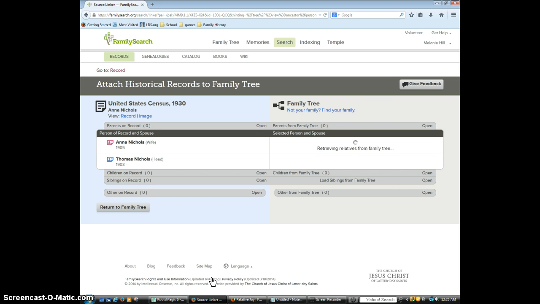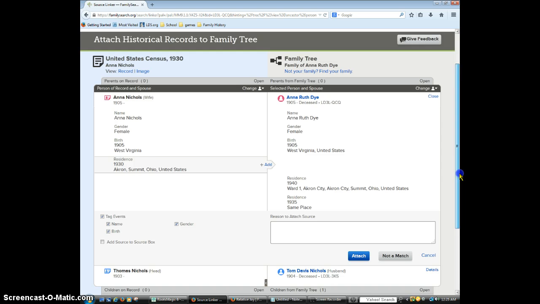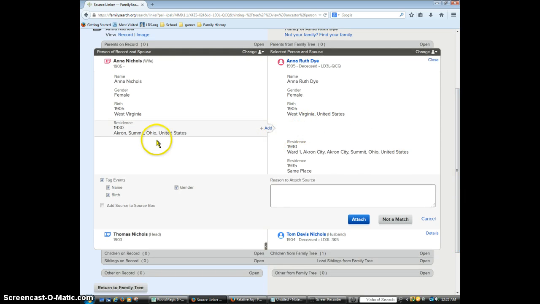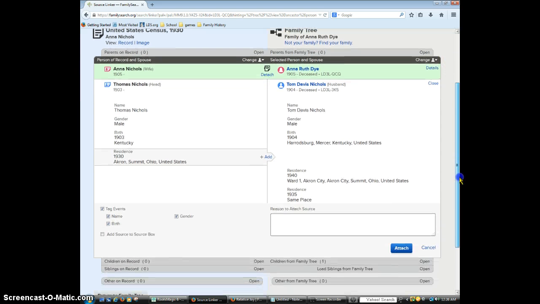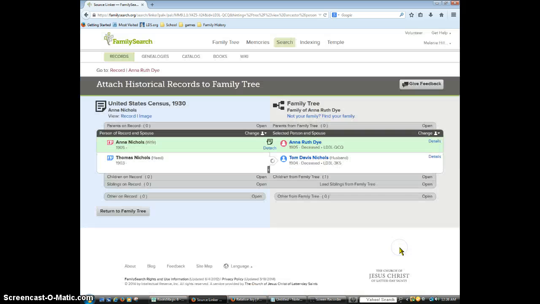Wait for it to load again. Okay, and we'll put in the residence information. Again, it's got those same events tagged. Attach. Let's attach it to Tom. Now, if you look down here, it's got add source to source box. We're going to say yes, because we're going to use it again in a minute.